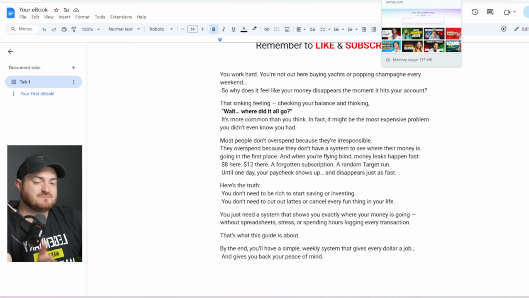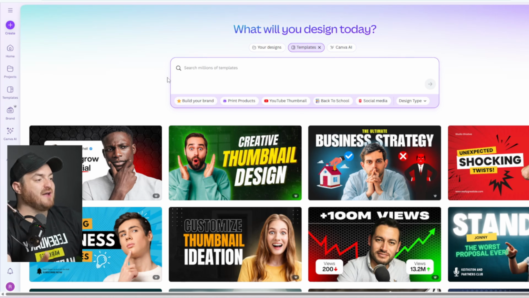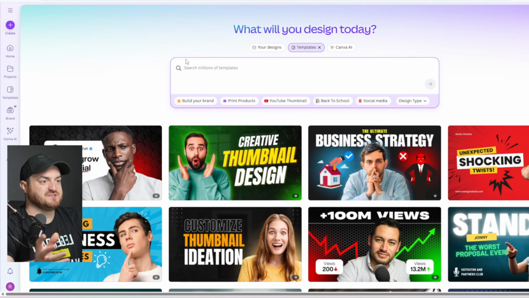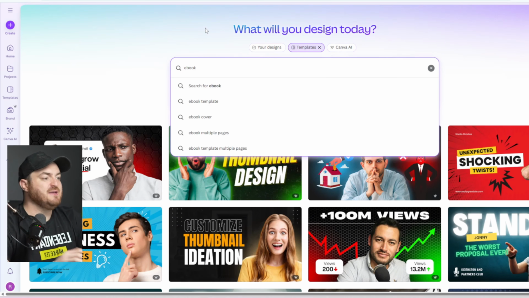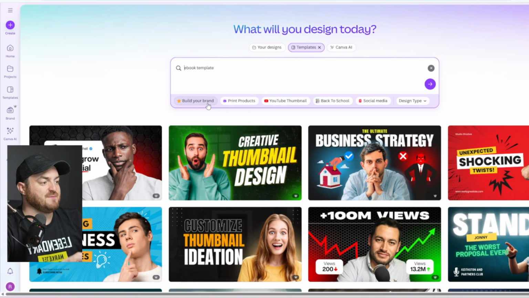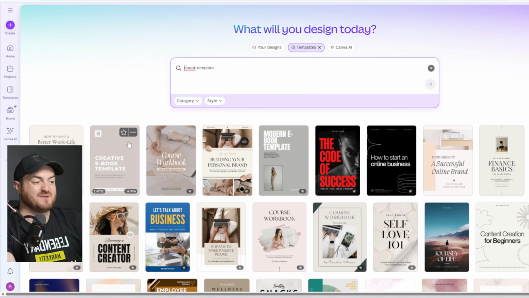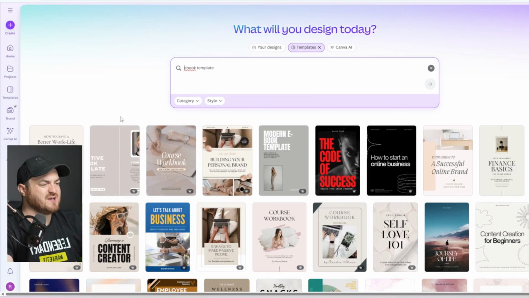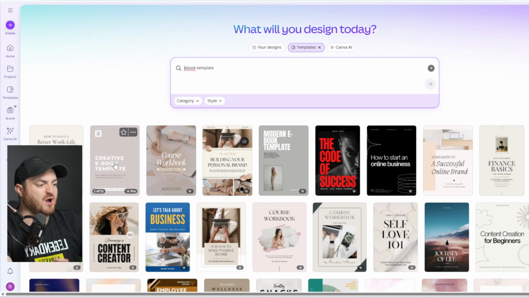The next slightly better way you could do it is with a platform called Canva. So this is a graphics design platform, and if I were to type in ebook up here and type in ebook template, this will actually give me lots and lots of templates I can use that will give me a slightly better design. And if you hover over any of these, you'll be able to see exactly what it looks like. And some of them are going to be nicer than others.